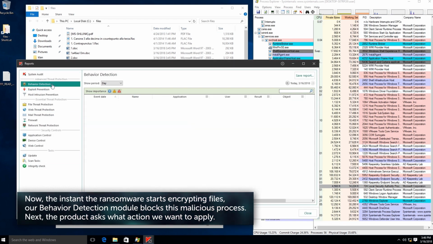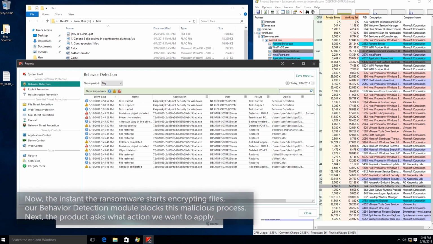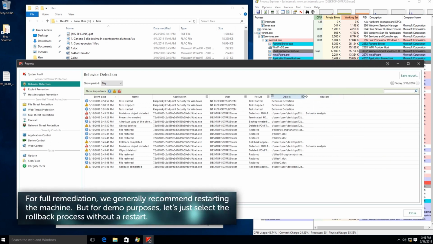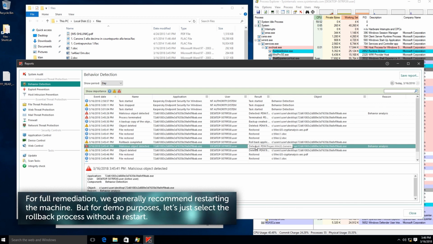Next, the product asks what action we want to apply. For full remediation, we generally recommend restarting the machine. But for demo purposes, let's just select the rollback process without a restart.